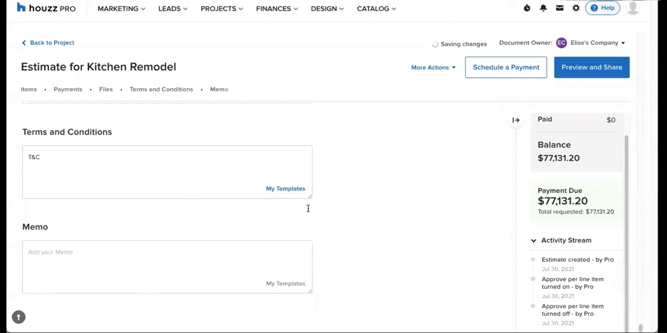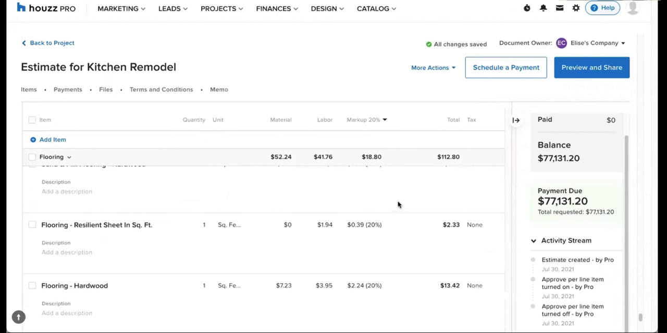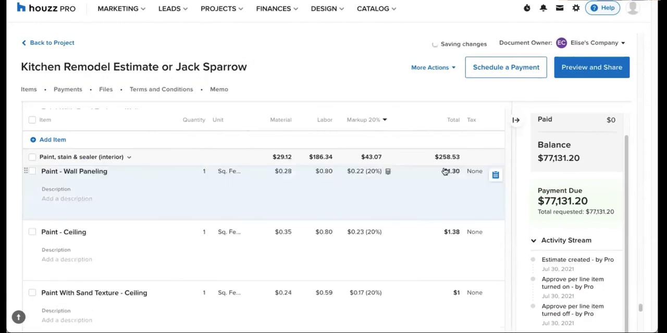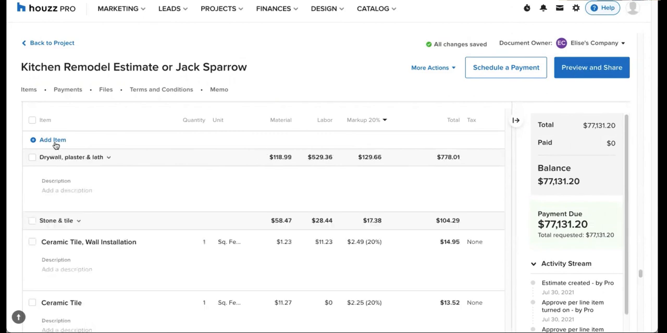Now, once you're ready to go and you want to send this off to your client, I usually do recommend at the very top here, changing this title. You can change it to whatever you'd like, but let's say we're going to do kitchen remodel estimate for Jack Sparrow. Click the little check mark and that will save that for you. And then again, when you scroll back up to the very top of the estimate, you'll see the ability to add any items or change anything else that you'd like.